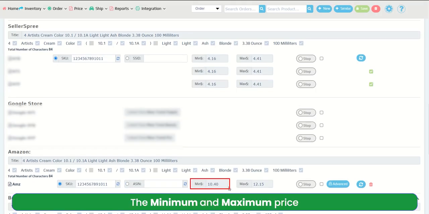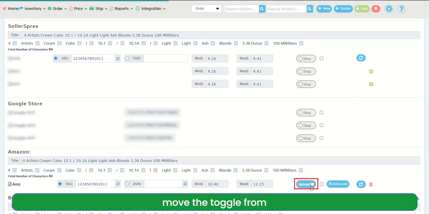The minimum and maximum price will be used for reporting price range to the marketplace. The minimum value is the default price for uploading product to a marketplace before engaging repricing. To list the product to a marketplace store, move the toggle from Stop to Upload. The Engage checkbox next to the Stop and Upload toggle will disable global upload and remove functions on the Market Upload page.